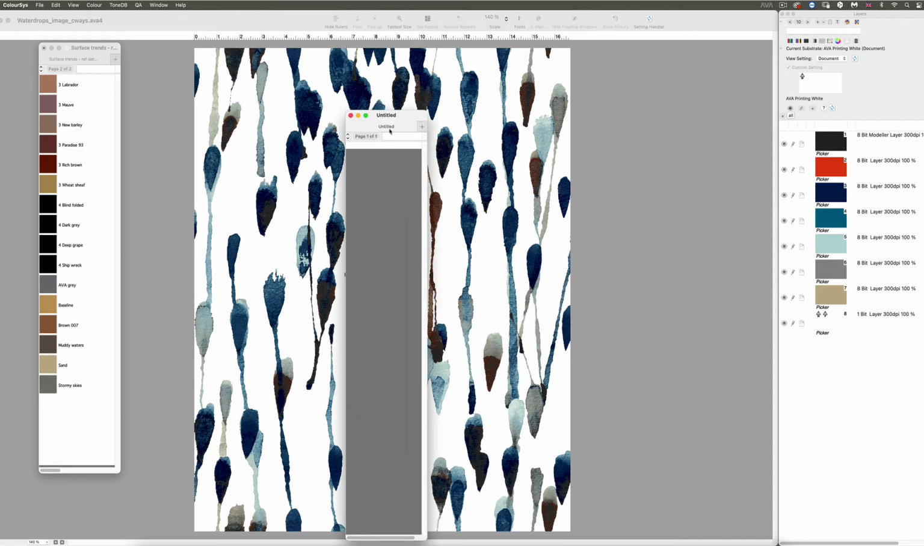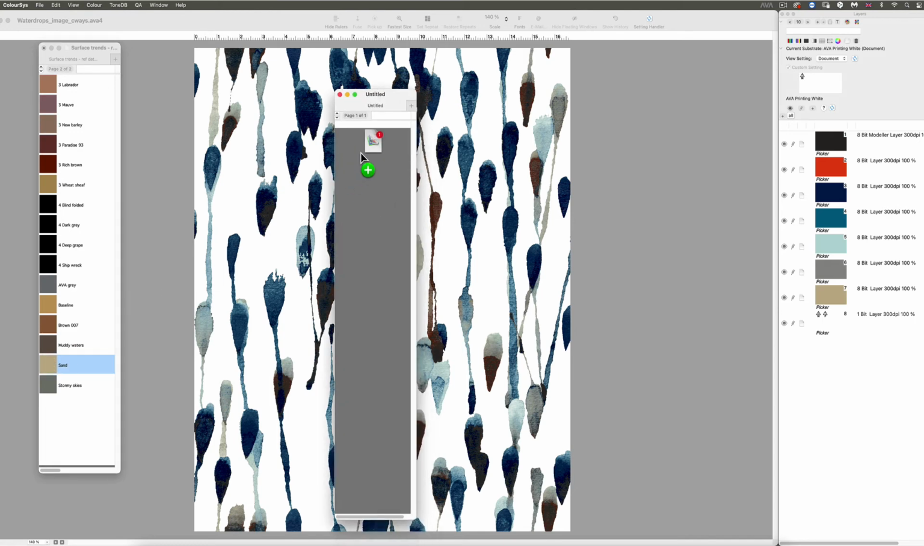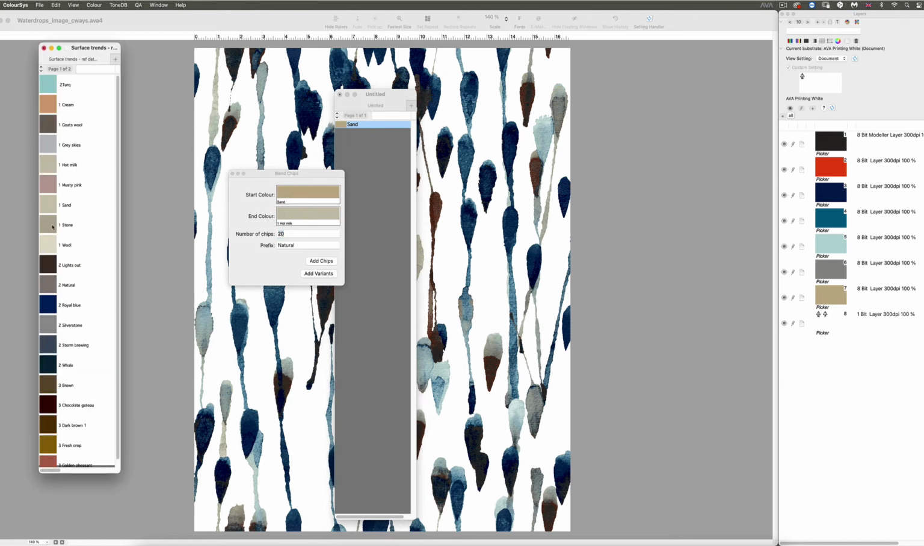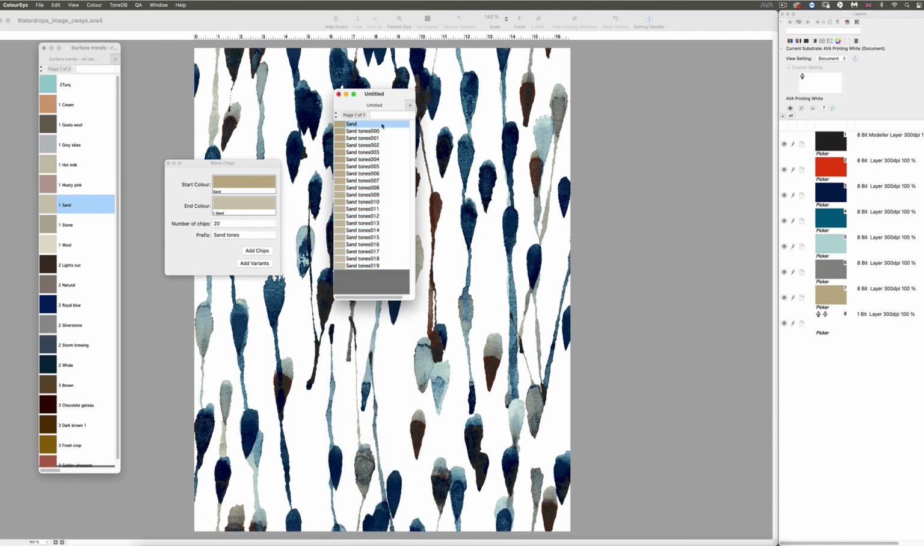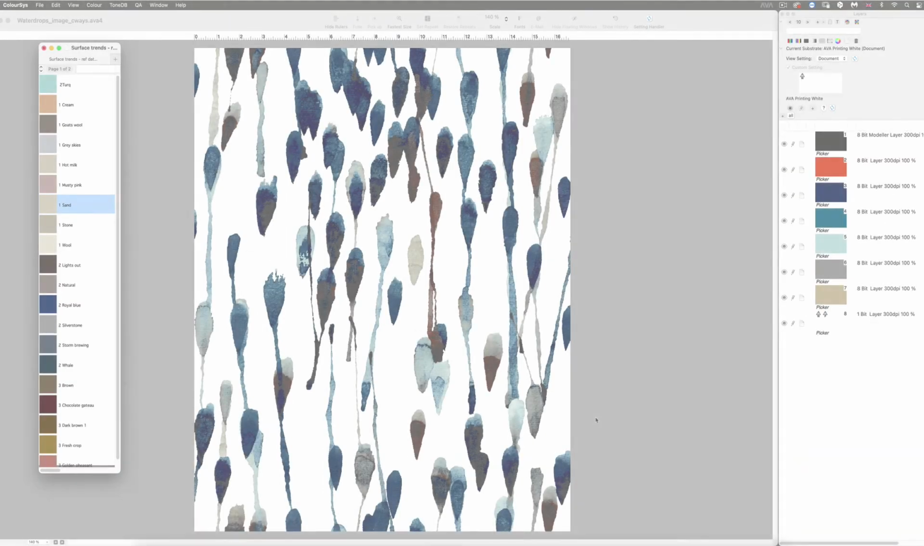If we create a new color file, we can simply drag and drop any color chip in that we want to, and here we've got the option to sample chips. Sample chips allows us to create a number of chips that blend from the start color and end color that we have added to the window. This is a fantastic tool if we're just looking for that right shade of tone, particularly for neutral tones.